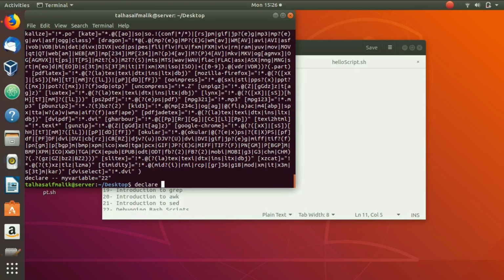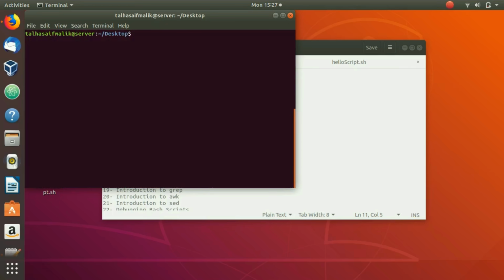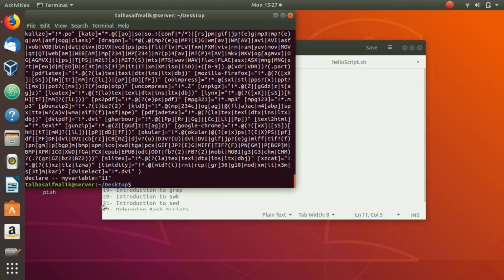So now let's try to change it. If we write declare my_variable=11 and hit enter, and then check if it has changed, you can see that the value has changed. But we can also create read-only variables. This variable was not read-only, so it was not restricted, but we can create read-only variables as well. So how would we do that?